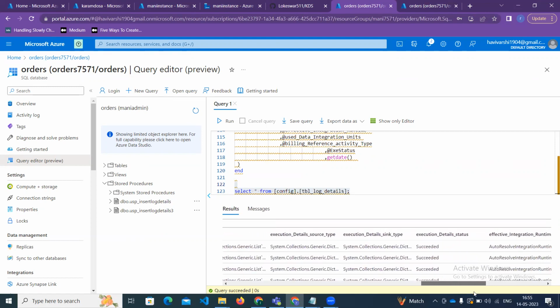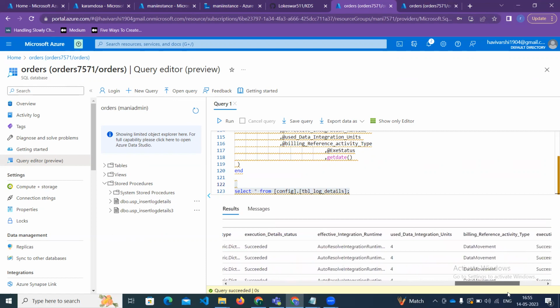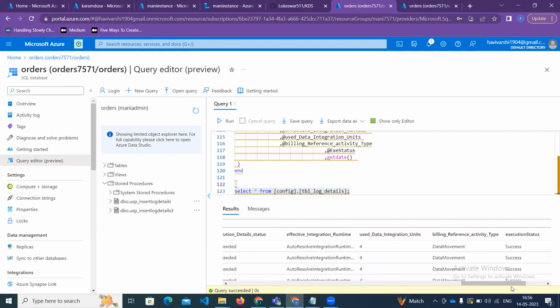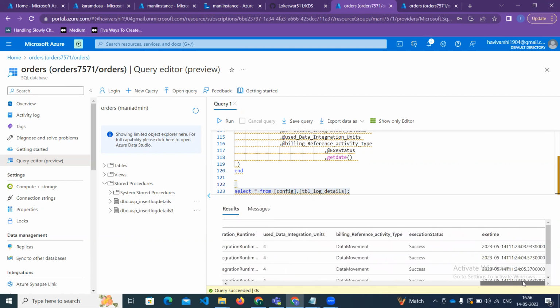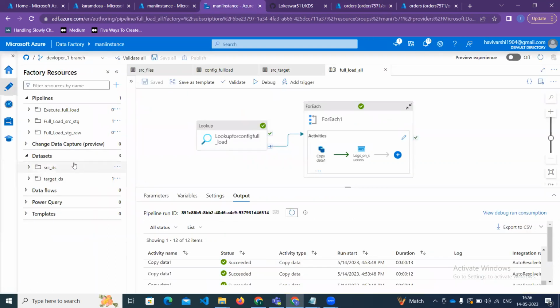Execution details, status, success, effective integration runtime, auto, used data integration units 4. Yeah, in the last video I showed the data integration unit, right? Automatically it will take 4. Even if you give 8, it automatically takes 4. And if it is not sufficient to process the data, it is going to consider 8. Execute time. Okay. This is the UTC format time. At what time the pipeline has been executed. Yeah. So we are good to go.